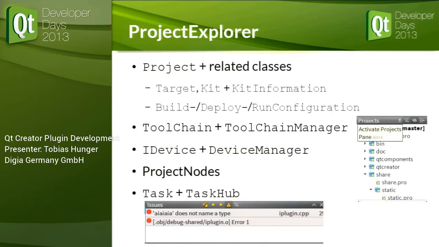Then the next really heavyweight class is the Project Explorer one. That's basically the basis for all the build system support we have. Also, it has the whole project structure in there, and I will get to that in a bit more detail in the next slide. It also has the tool chains, the managers for those, devices and the device manager, the debugger. No, the debugger is not there. Yeah, those are basically the relevant ones.